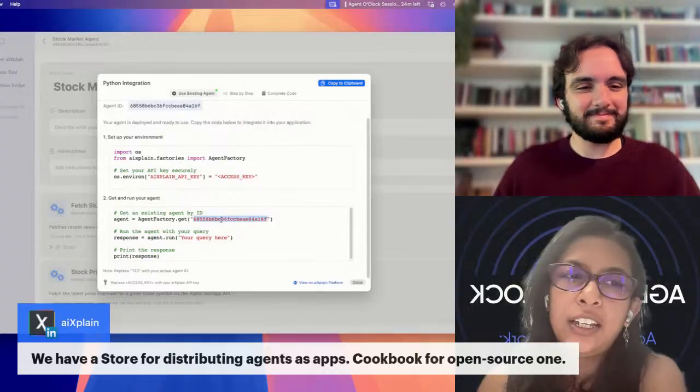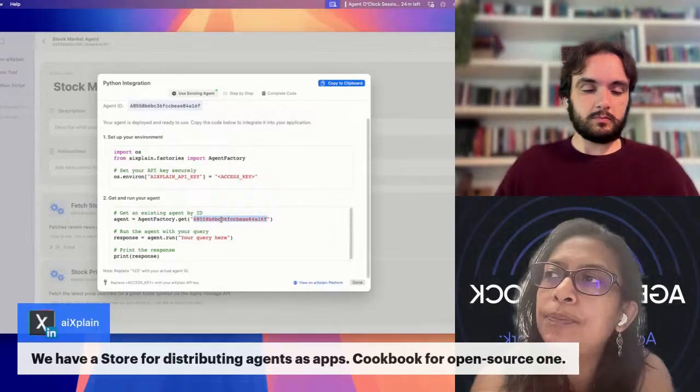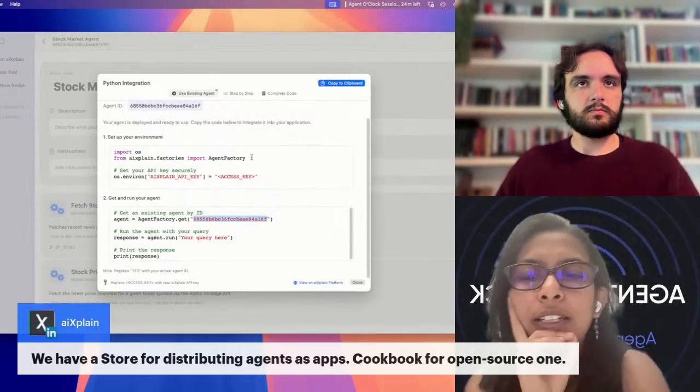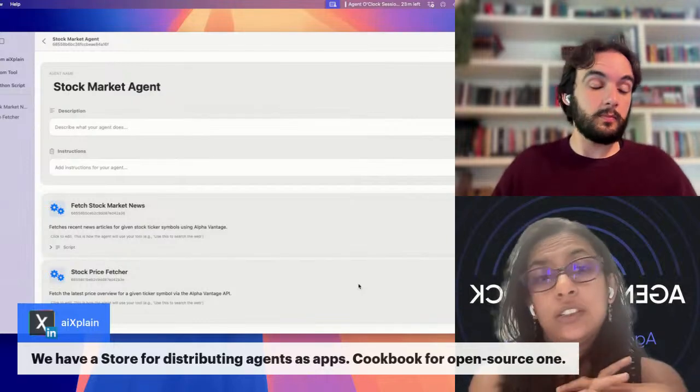Got it. Now, when you build this app, or in general, forget the app actually, while building agents, what's the biggest challenge that you come across in general, as an engineer?